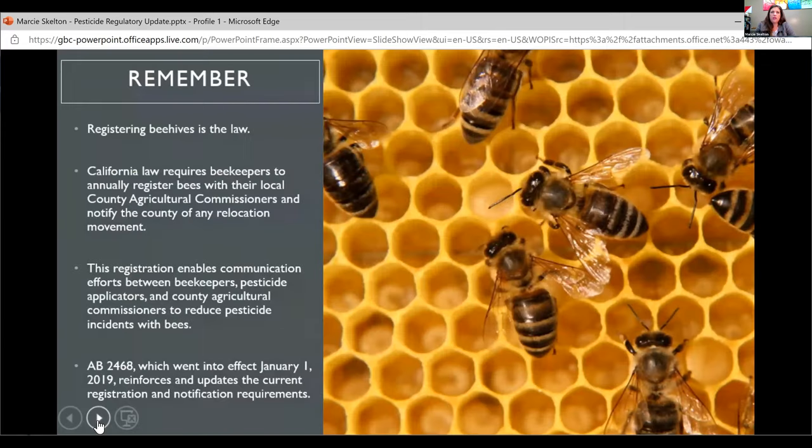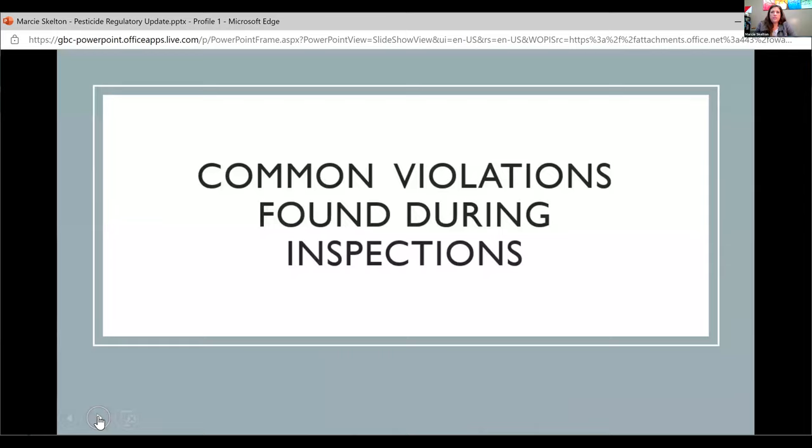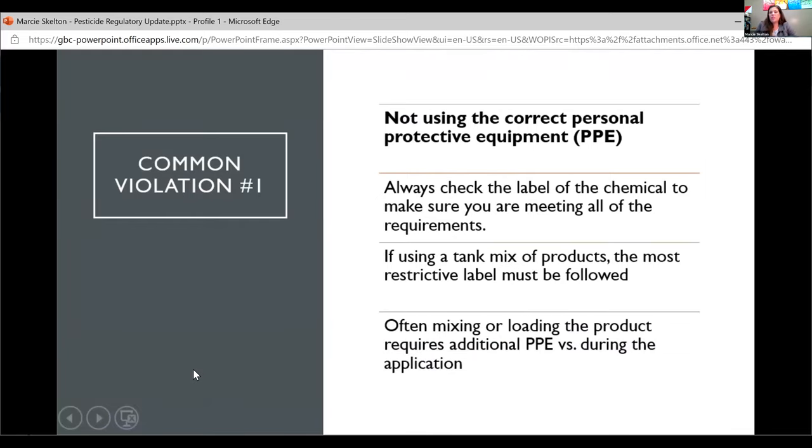Just a few more minutes. I want to spend that time talking about common violations that we find when we're out in the field, and as a good reminder. Personal protective equipment is probably the number one thing that we see. It goes back to looking at the label and making sure that everything is covered. As a reminder, when you're mixing a product, often you have to have something additional, either a face shield or a chemical resistant apron, as we saw in that first video. Make sure that you or your applicators are adhering to that.